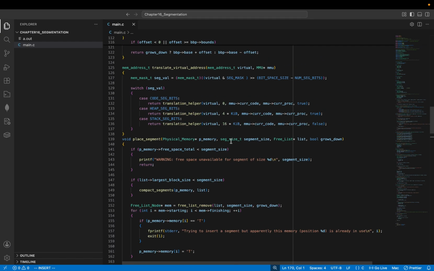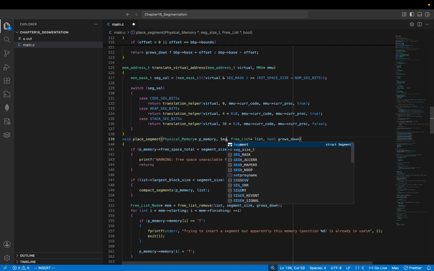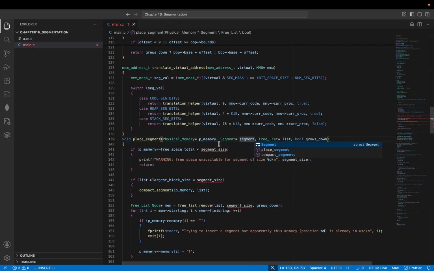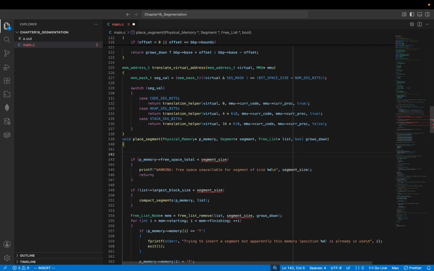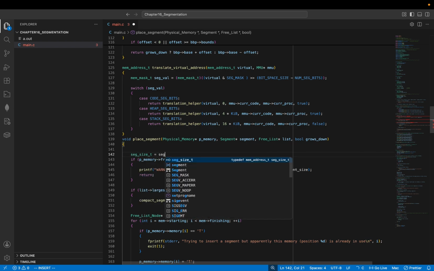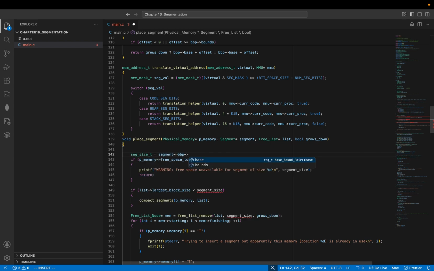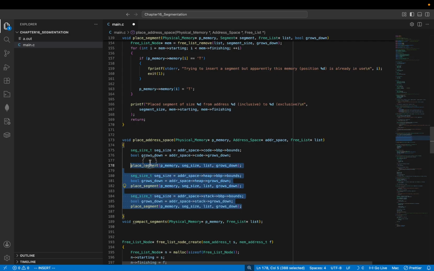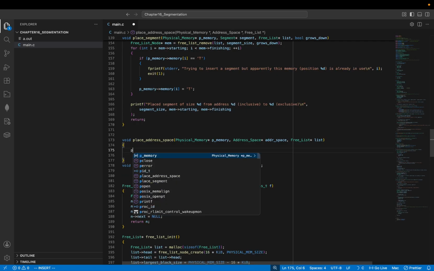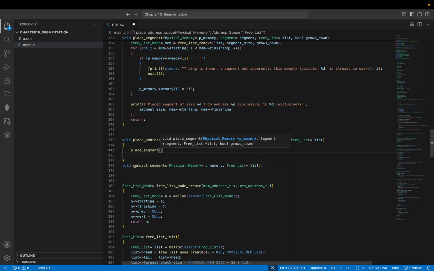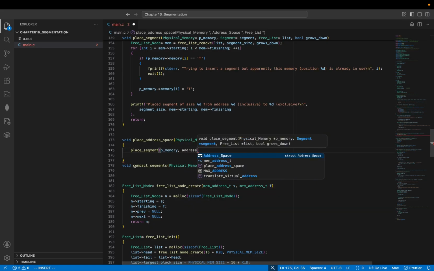Yeah, what about instead of putting just the segment size, why don't you put a segment? And then you can be like seg size t is equal to segment bbp bounds, because bounds tells you how big the segment is. That way, this isn't as dumb. Segment, it's the address space code. Free list is list and goes down.